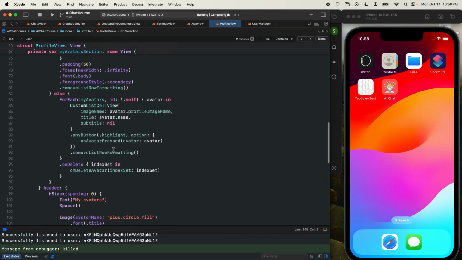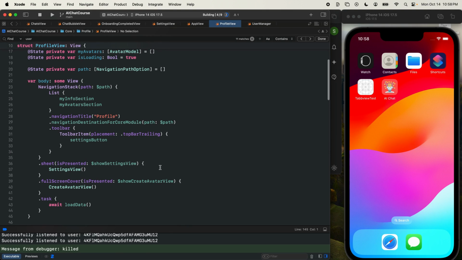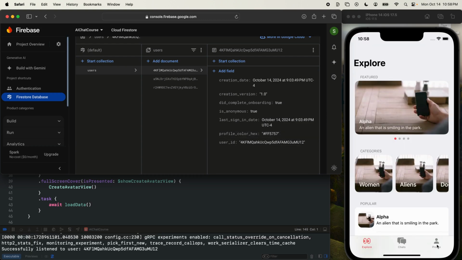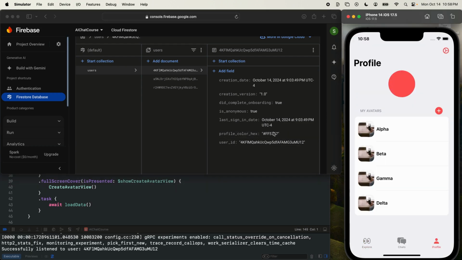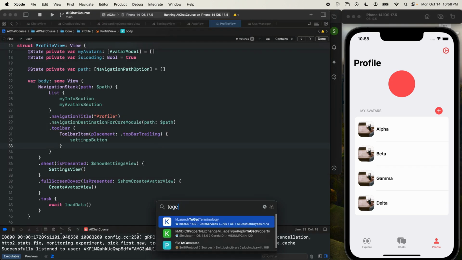Let's go ahead and build and run this. And now if we did everything correctly, the listener should automatically attach. And then the profile color hopefully is red if our profile color hex saved correctly. So I definitely know that it's saved here. Let's jump to it. And this is actually the accent color. Okay, so our user database is syncing, but we have a bug in our toHex function.